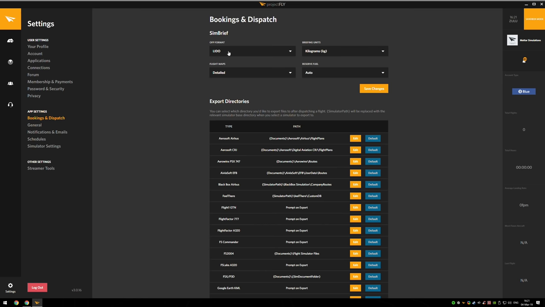At the top here, you can select your OFP format. So if you like to fly, for example, EasyJet, you can select EasyJet. If you are in the land of freedom, then you would select pounds. Flight maps are up to you, reserve fuel is up to you. All of this is up to you. However, in the new version, our dispatcher changes all of these because it's a proper dispatcher. And I can't wait to show it off.